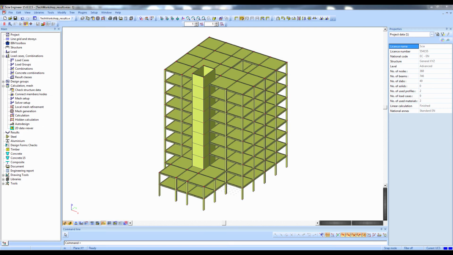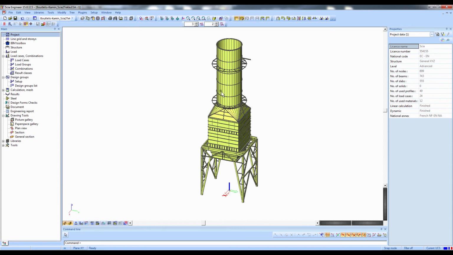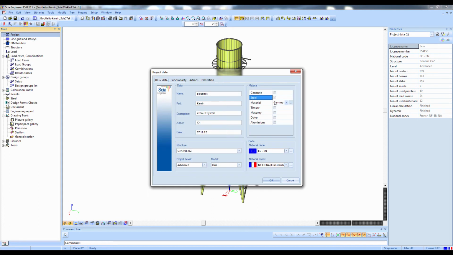Now I'm going to show you the exchange between Scia Engineer and Tekla Structures. For this, I've prepared a project. This project is from one of our customers who is participating in our user contest, and this user has also created this model in Scia Engineer and then converted it to Tekla Structures. Now this project is completely made of steel. If I would go to the project data, you would see that the only used material is steel.